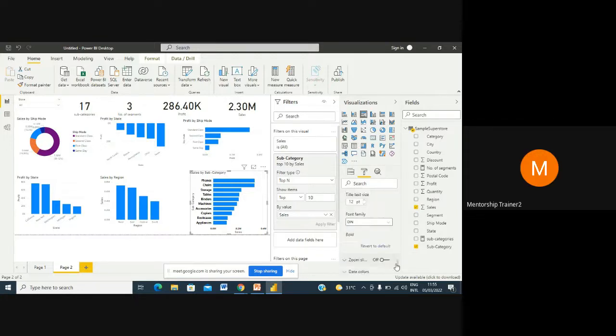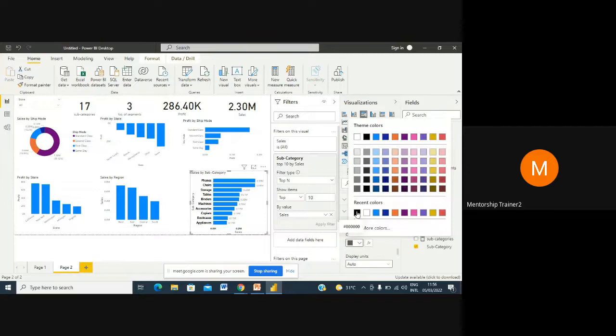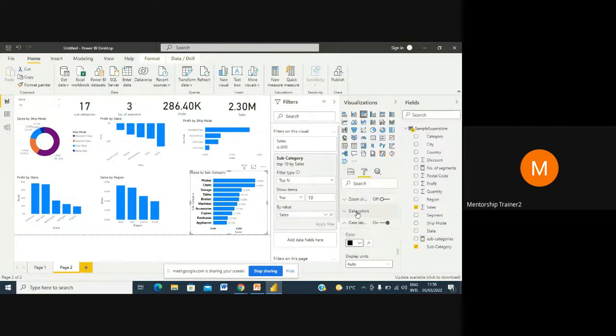Okay. I want the data label to appear. So it has appeared. I want it to be in black. To be black.